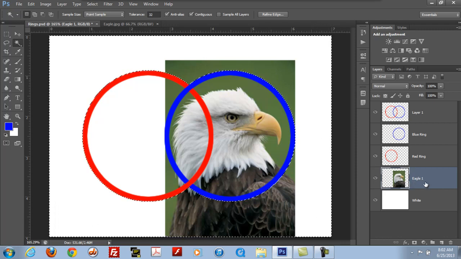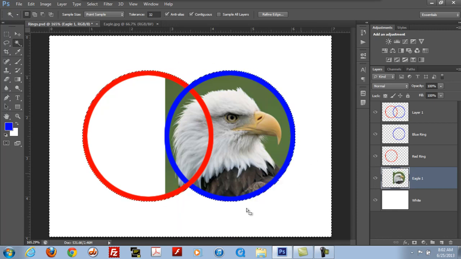And since I'm working with the eagle layer and I hit the delete key, it will delete everything that was selected. Nothing was selected on the inside. So now I'll go back over to the layer that contains the 2 rings that I just created. And this time with the Magic Wand, I'm going to click inside the red ring in this area here. And you notice how it's selected the inside. So now I'm going to hit the delete key and nothing happens.